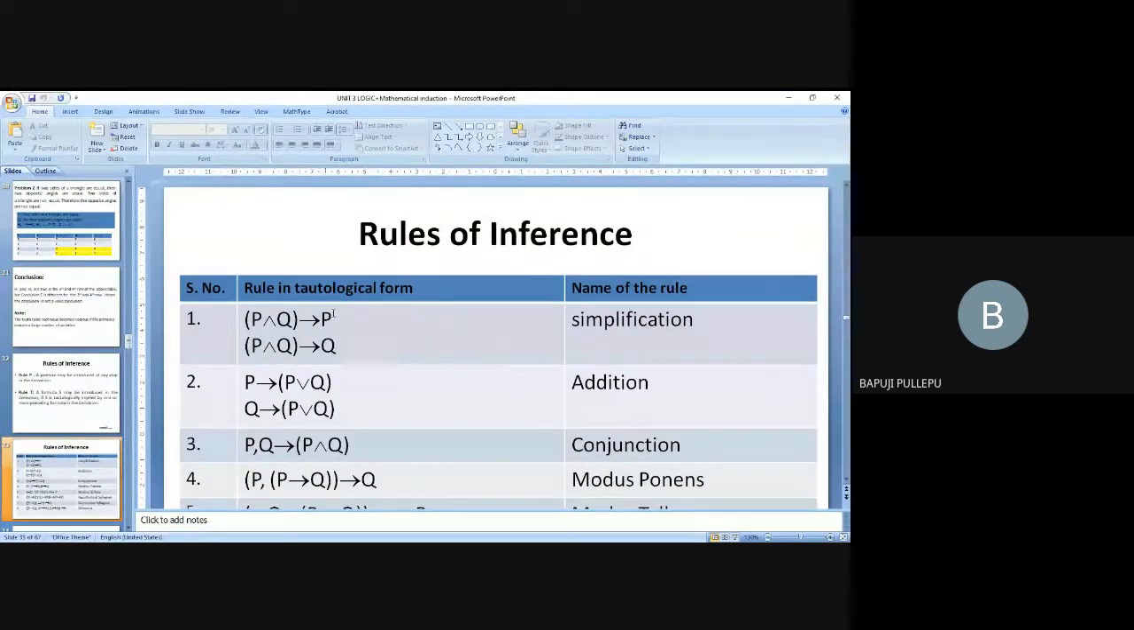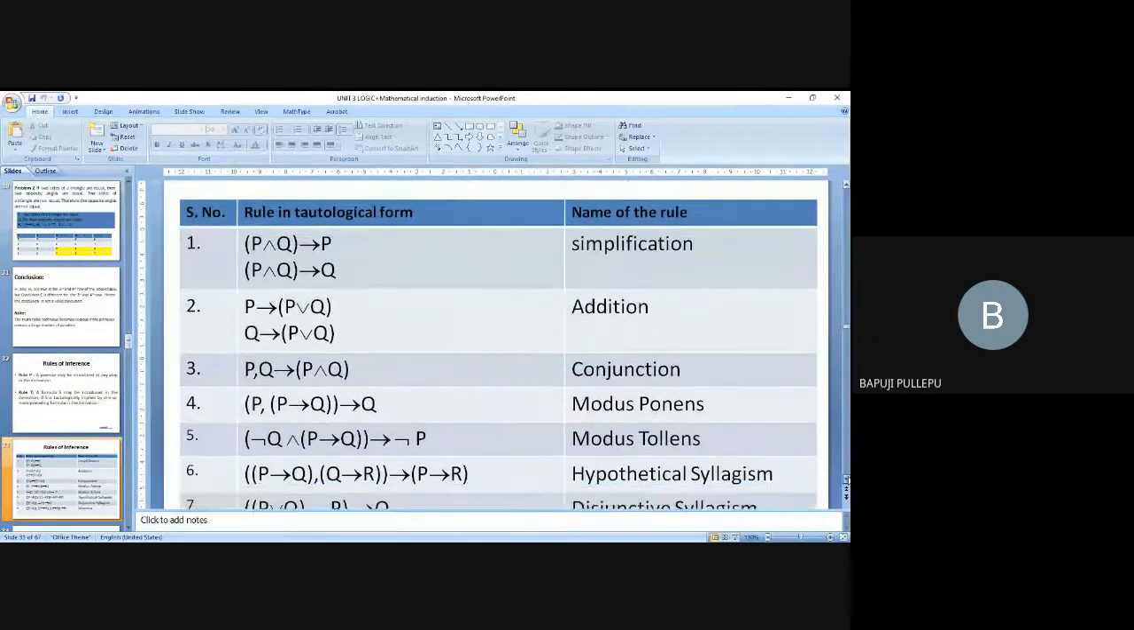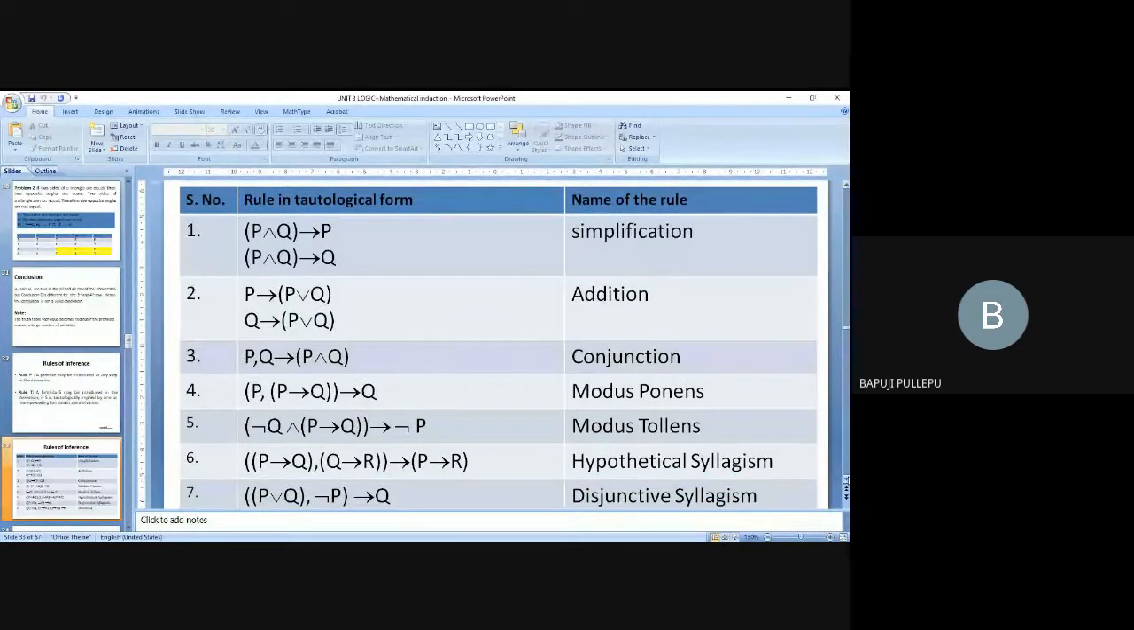Rules of tautological form. P and Q implies P: simplification. Maybe some we use actually. P and Q implies Q, we can also write. P implies P or Q, addition. Q implies P or Q, addition. Then P comma Q implies P and Q: conjunction actually. These rules you can follow. Just note them down. Modus ponens, modus tollens. Just you can remember these rules.